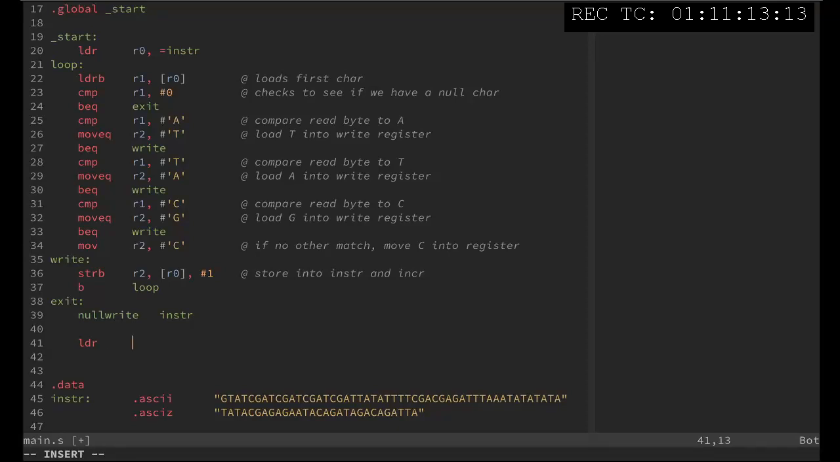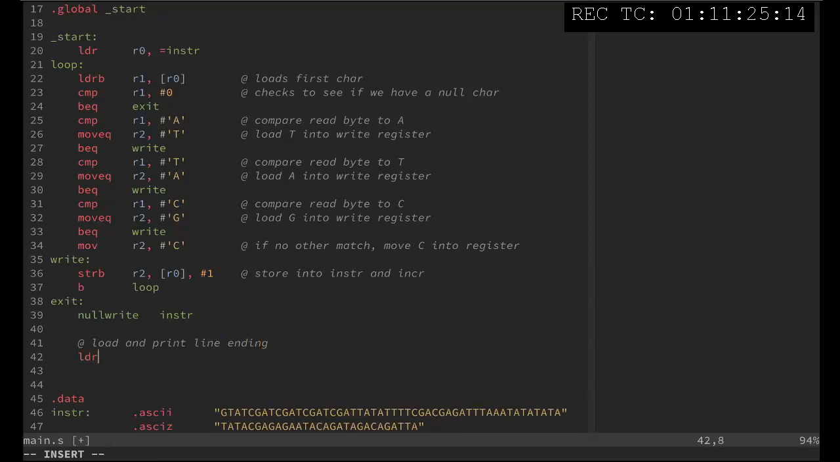We're going to do our LDR again. Let's put a note here. We're going to say load and print line ending. Because null write is a macro, and we're not sure necessarily without opening it back up, we're going to assume that it trashed all the registers. So we have to build up again. In register 0, let's put the address of our in string again.